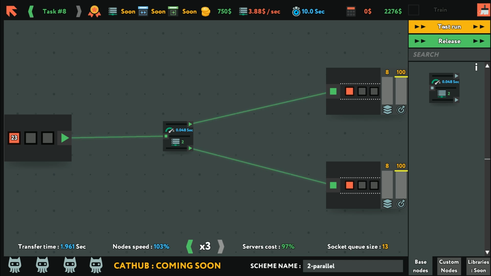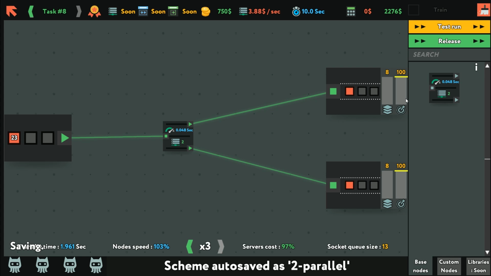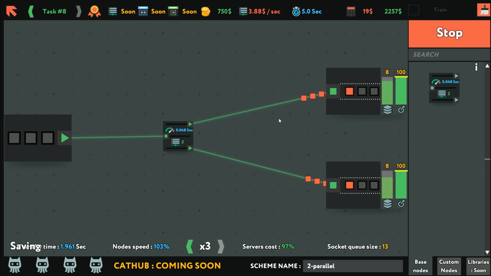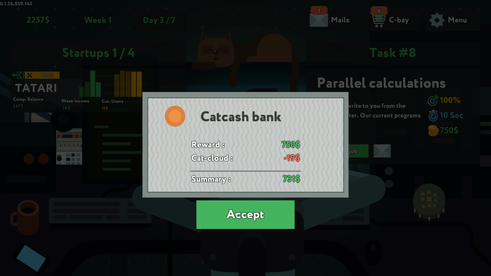Okay. So cool. Let's test this run, and there we go. We can kind of see that visually. Let's go ahead and release that. And it is going to cost us more than the standard $2 because, hey, we're paying more for our servers right now. All right, we are complete with that one.